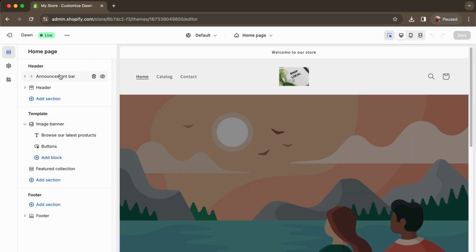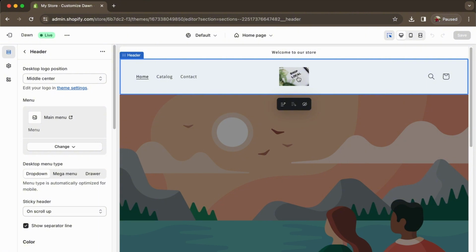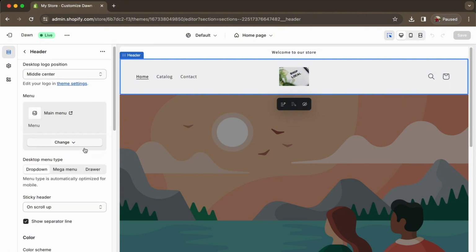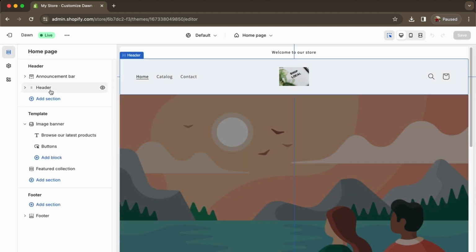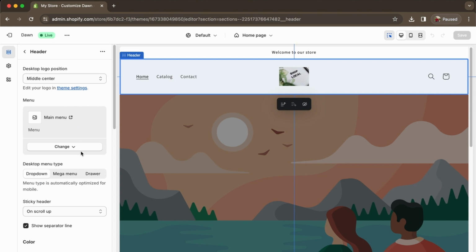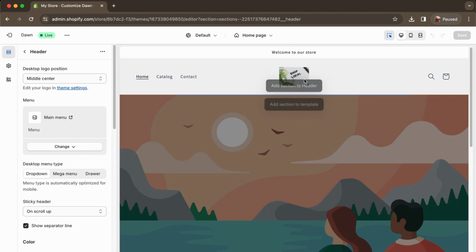So here in my Shopify store, all you have to do is go to headers or wherever your own logo is wanted to be placed. So from here, we want to see in our header that we want to change this into our own logo. So let's go to header right here, and then let's see if we can change our own logo.